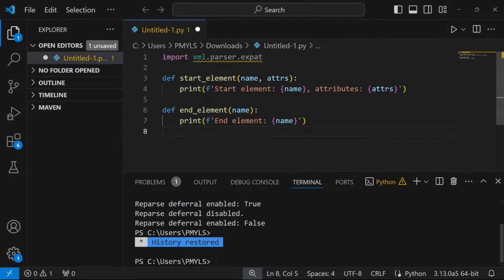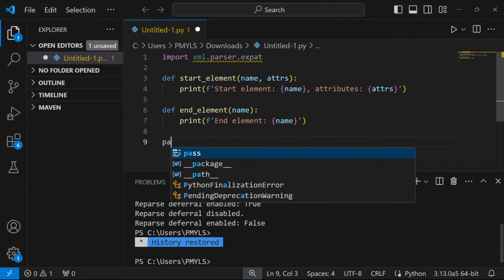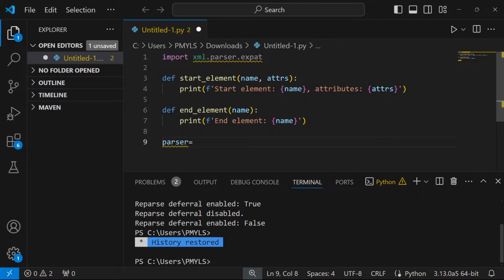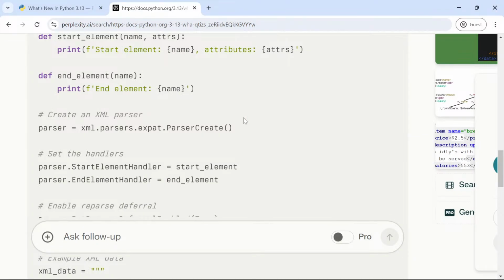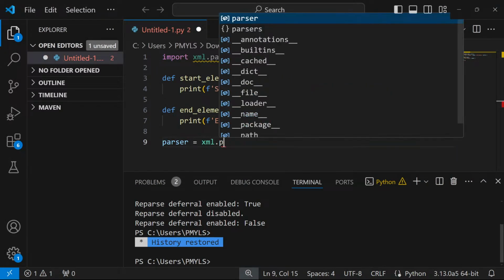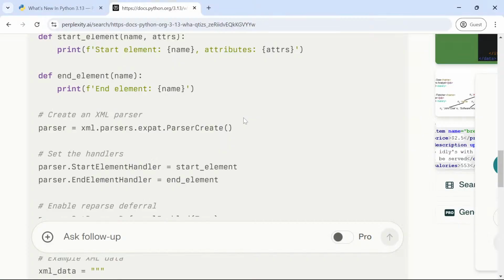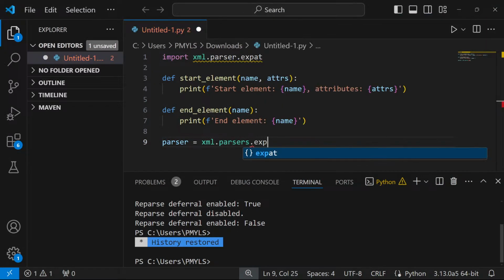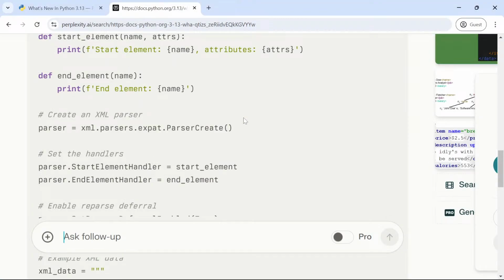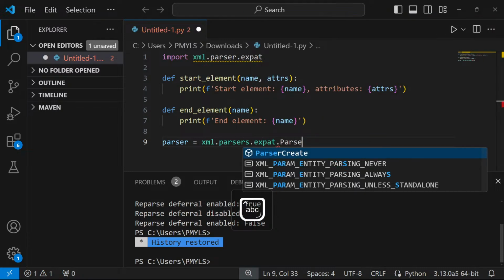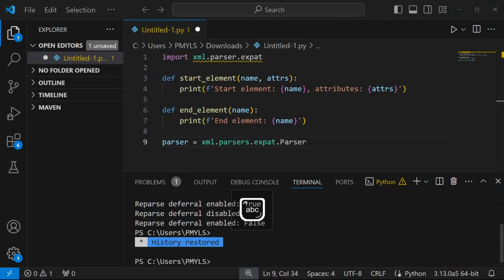Create an XML parser. Okay, it is time to create an XML parser. So how do we do it? parser is equal to xml.parsers.expat.ParserCreate.